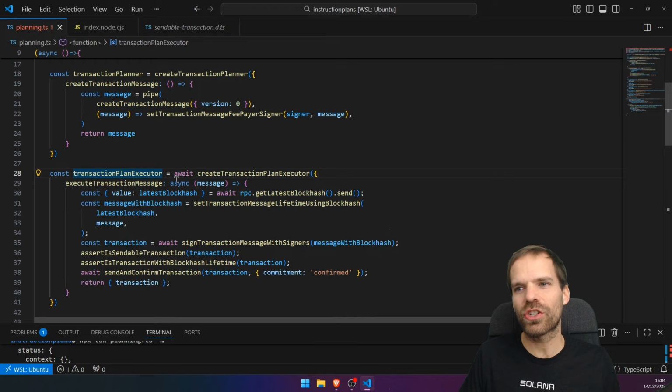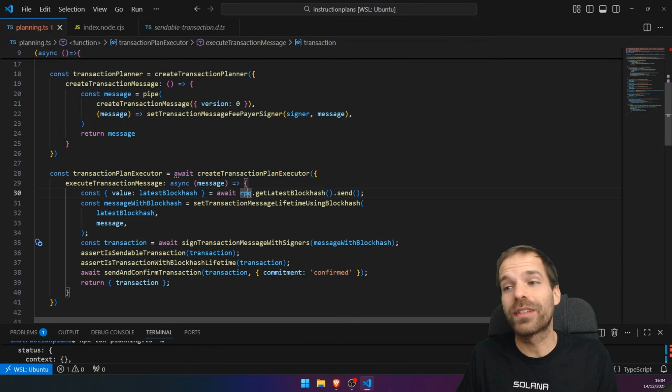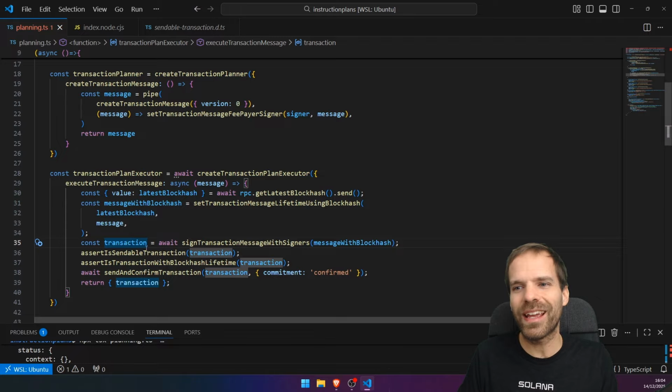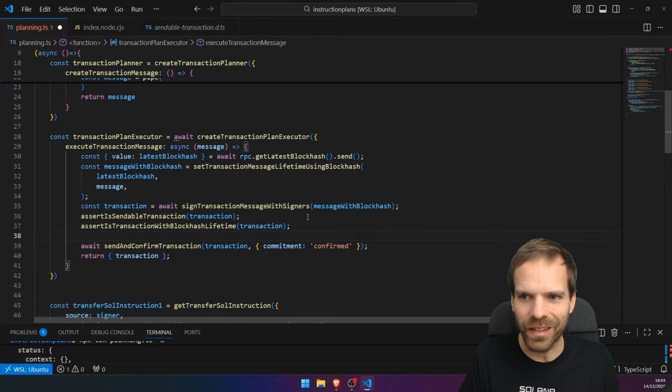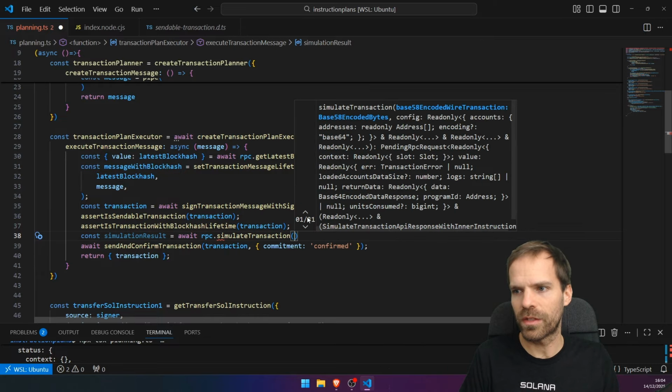Because my transaction executor can fail because it can't sign the transaction, or because it can't get a recent block hash, and then it doesn't have the transaction yet, right? It's not just that it fails here at the send and confirm. That's why we don't get the transaction back. So let's say if I really wanted to see the simulation, I could just add that here. Just use my RPC again to simulate a transaction.